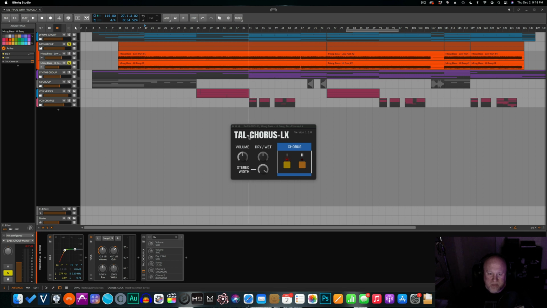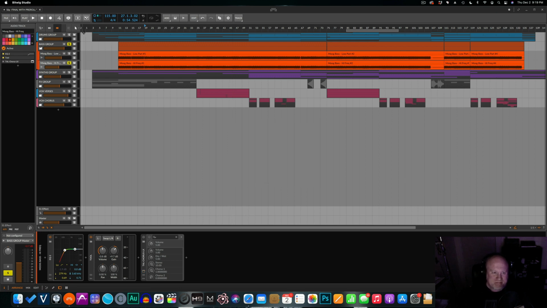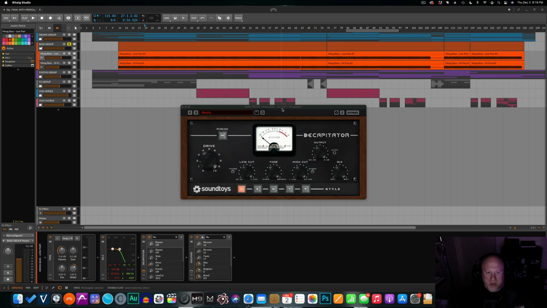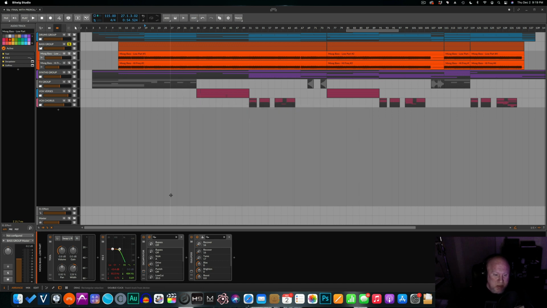This is, I believe, Tal Chorus LX, a free plugin. Tal makes awesome stuff, and they have a lot of awesome free stuff that is just as good as commercial stuff, so I highly recommend that. So yeah, that's mostly what's of interest there. I'm also adding Decapitator from Soundtoys on the low end part, which is a really nice saturator and overdrive effect. It just adds a little bit of balls to the low end and makes things sound fuller.